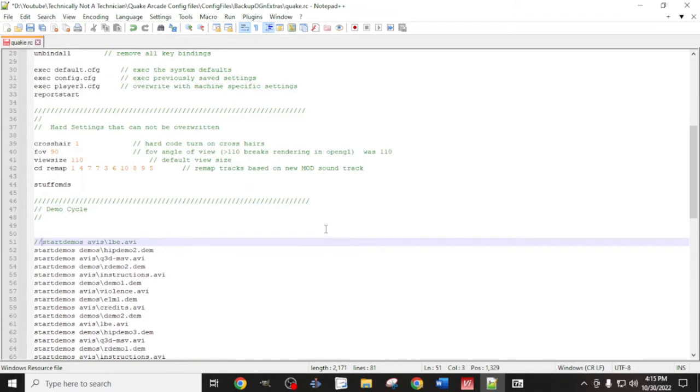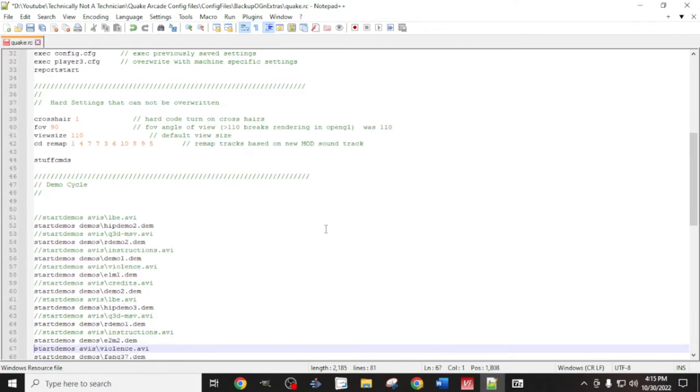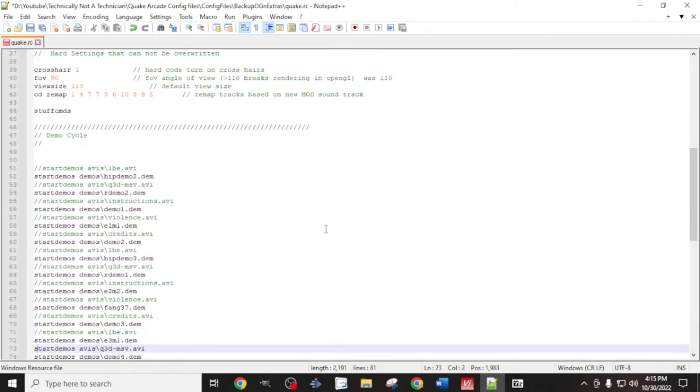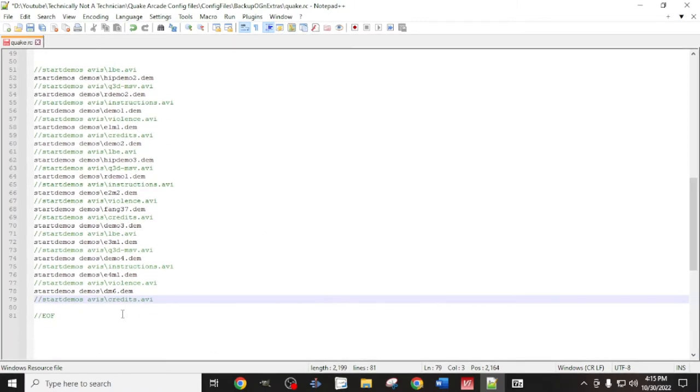Below Demo Cycle, you should see a line that has Start Demo, AVIS, /LBE.AVI. We're going to need to put two backslashes in front of that, and in front of any other line that ends in .avi. These .avi files seem to make the software crash. Simply slashing them out prevents them from playing.